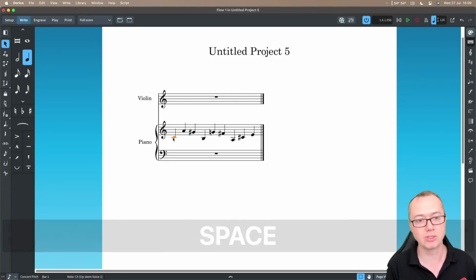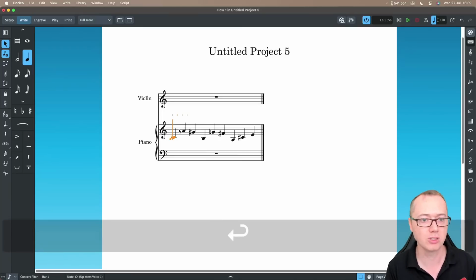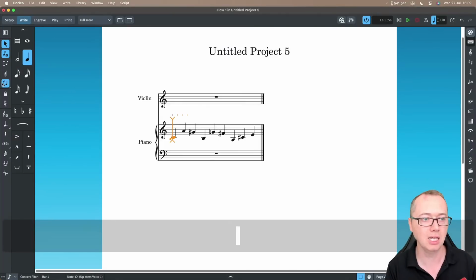So maybe you want to decide how the rhythms work later. So you may have seen insert mode before. Insert mode in Dorico, if I just turn my caret line on here, then you press I and you get this little light over here.